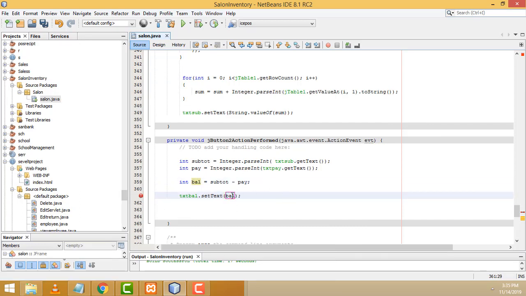This is how we have to calculate the balance. So what the error is, you have to convert them. String dot valueOf, here we have to convert the balance. Looks like this. Perfect. Here what the user types on this text box is passed to this variable. What the subtotal is, that variable is passed as the subtotal variable. It should be calculated and put into the bal variable, so it is displayed on this txtBal text box. This is how it's calculated.